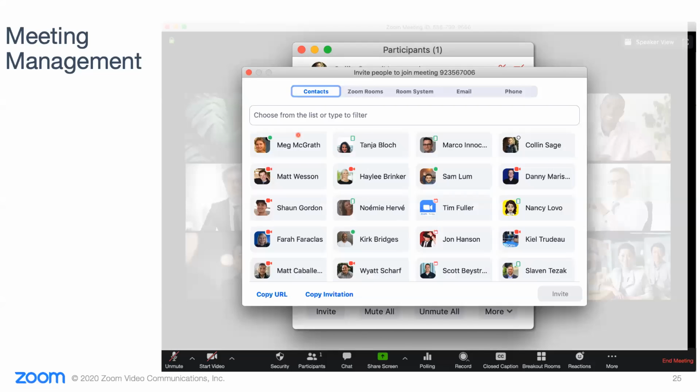So if you're a part of a company or a group account, right? Let's say maybe your university or school has a Zoom account. Everyone on your account should pop up as a contact for you by default. If you aren't, and maybe you have an individual account, the copy the URL button would be a great route to take as well.